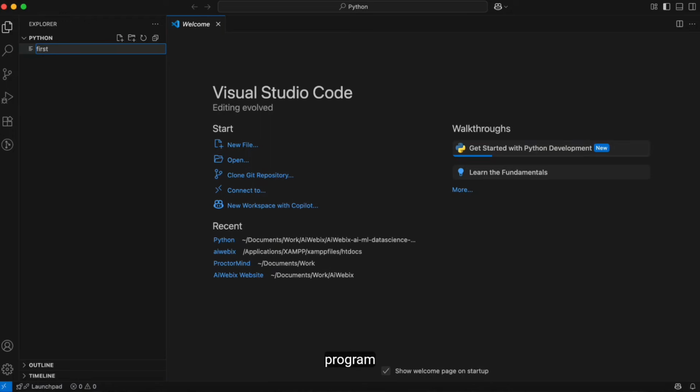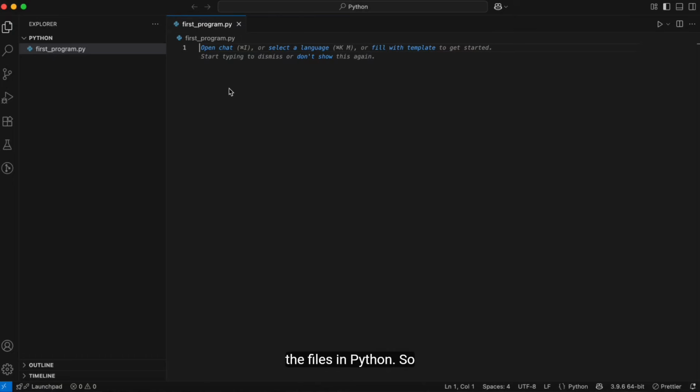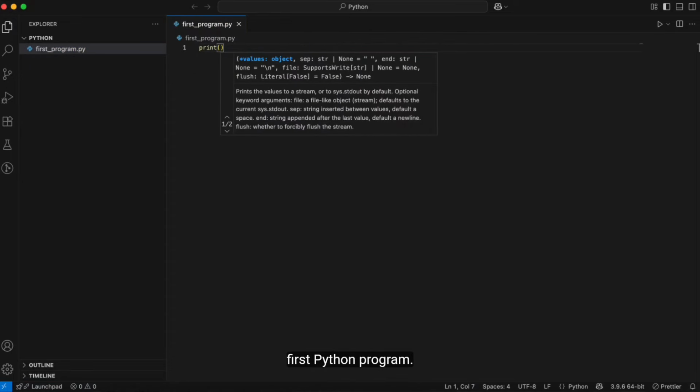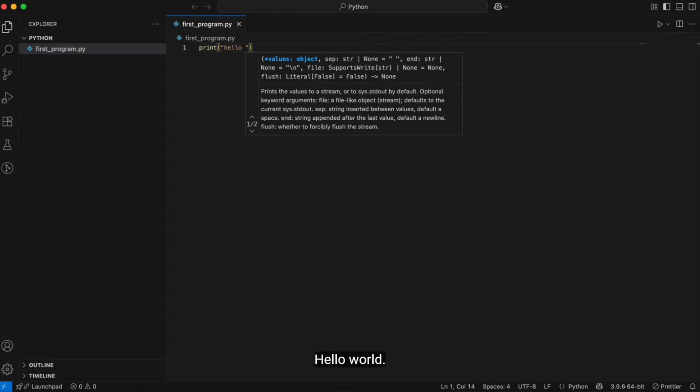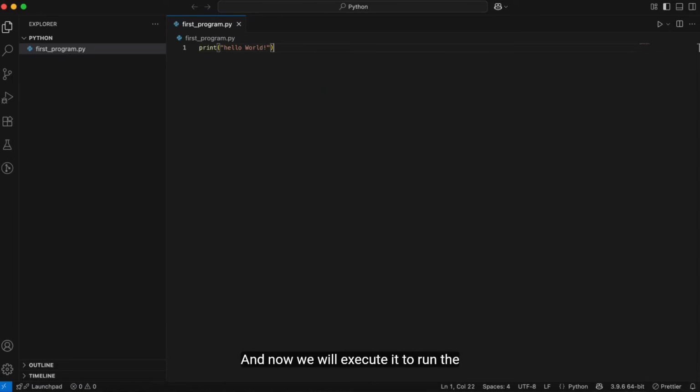first program .py. So py is the extension for the file name for the files in Python. So py stands for Python. So py is the naming extension for Python files. Now we will write our first Python program, hello world. And now we will execute it.